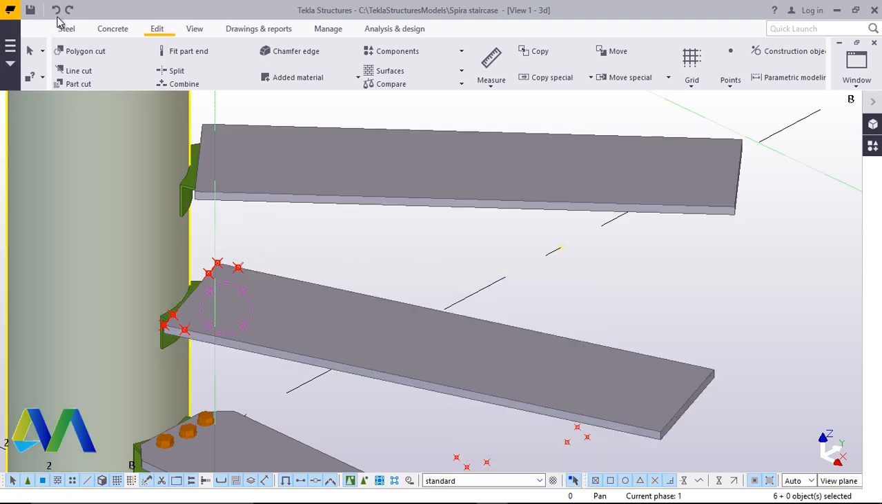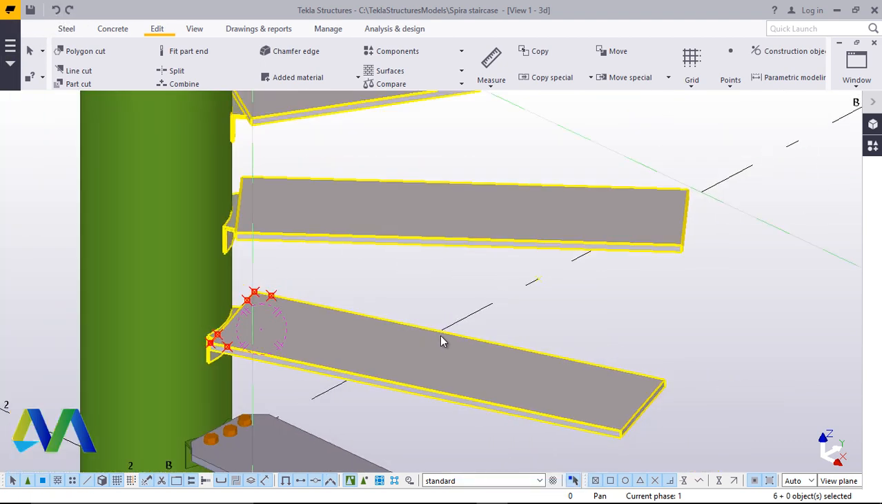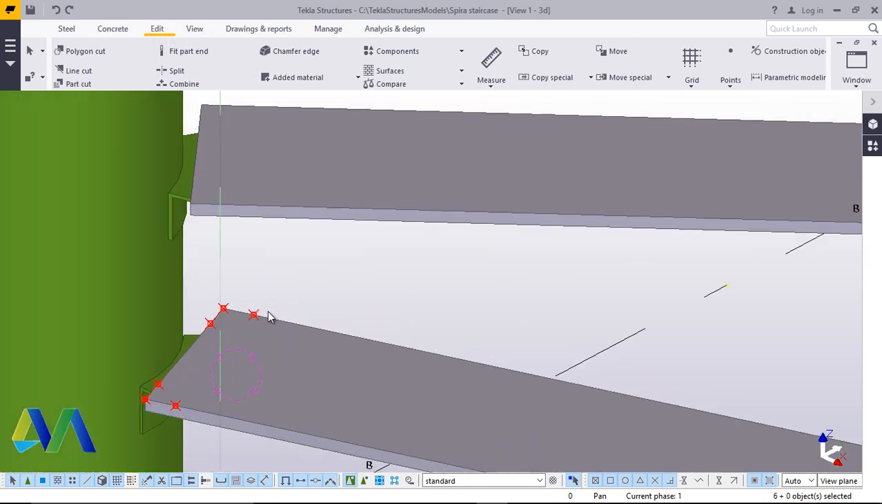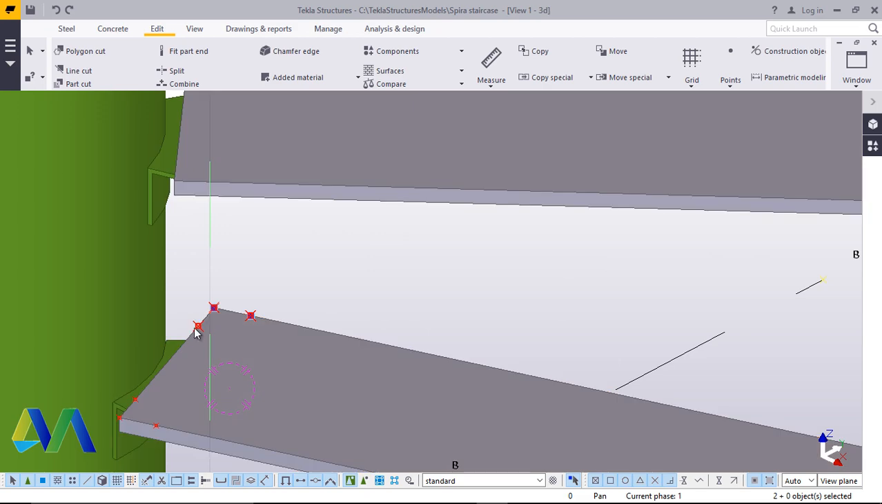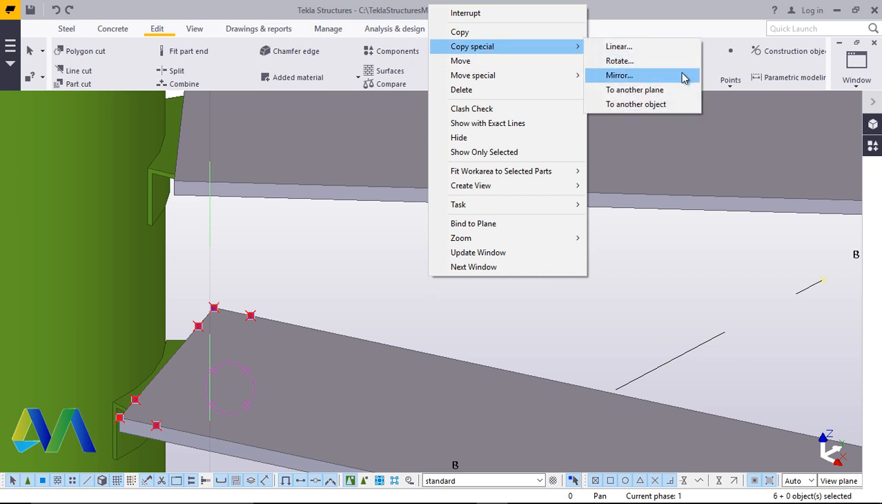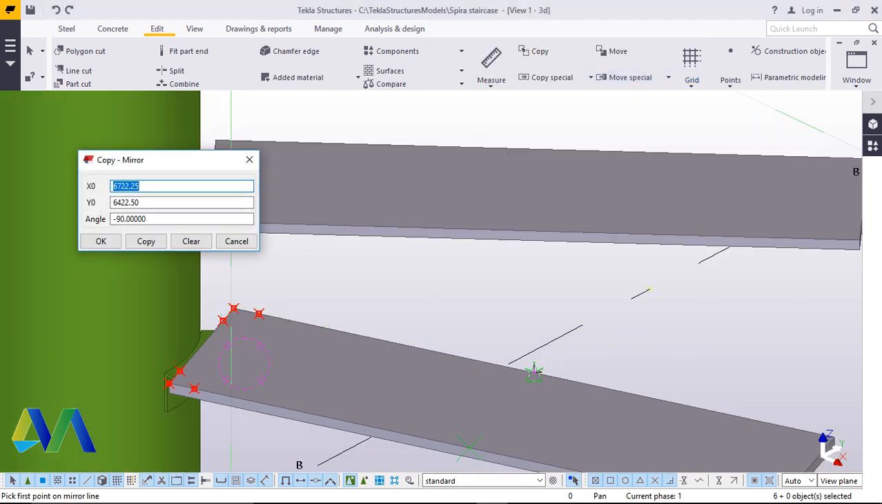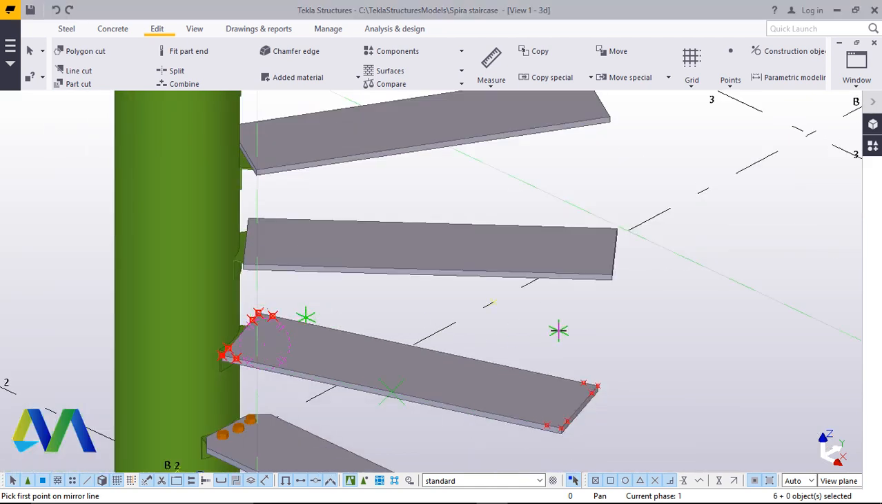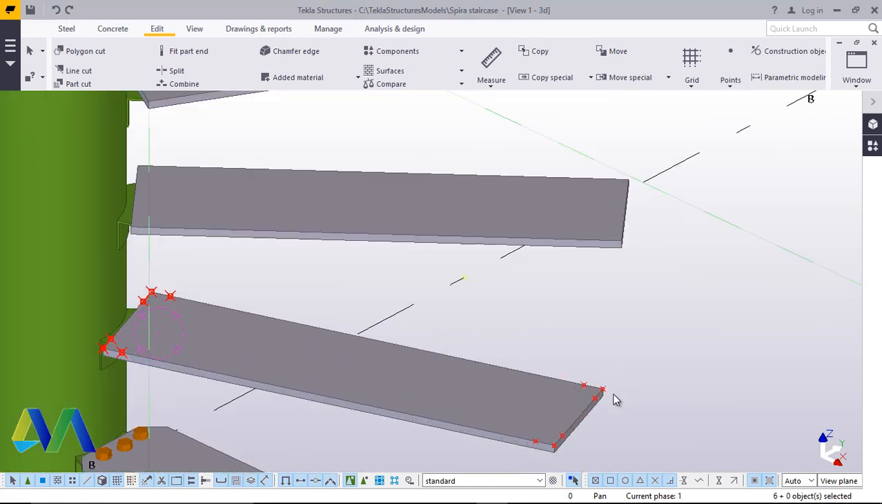Not the best way. Now undo that. I'll select this and that, this and this. Right click, come to special copy, mirror. I want to create my mirror line here and here. Then come to copy and click OK. Now from here, just select everything here like that. Just make sure you select everything.